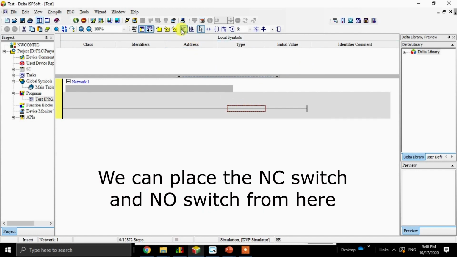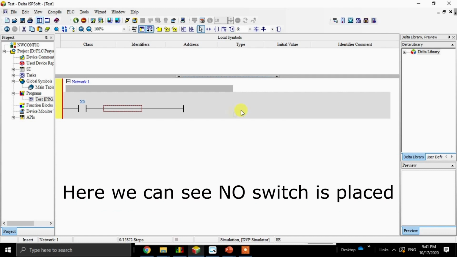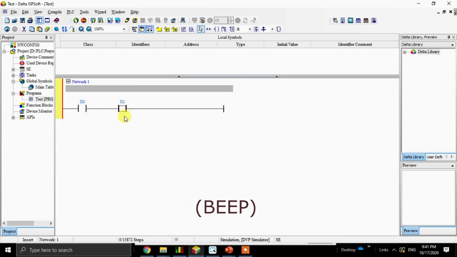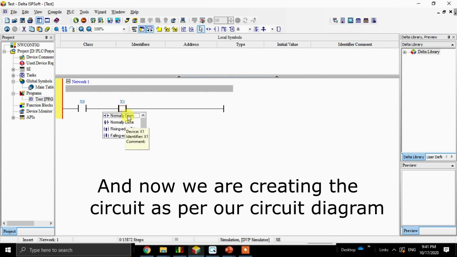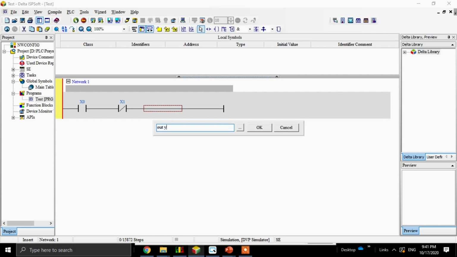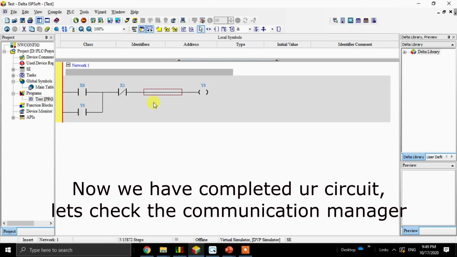We can place the NC switch and NO switch from here, or we can simply add using the instruction LD X0. Here we can see the NO switch is placed. Now we have to place the NC switch. And now we are creating the circuit as per our circuit diagram. Now we have completed our circuit.